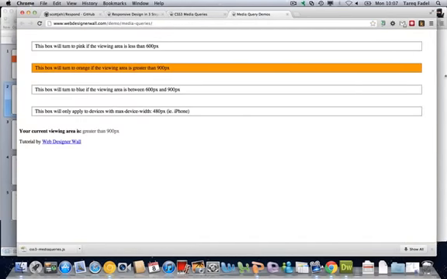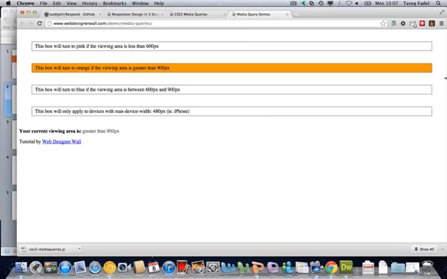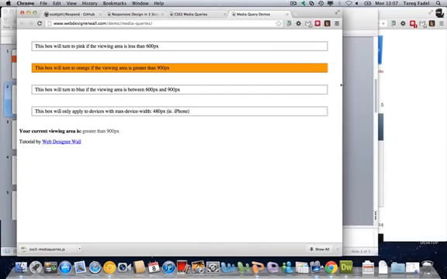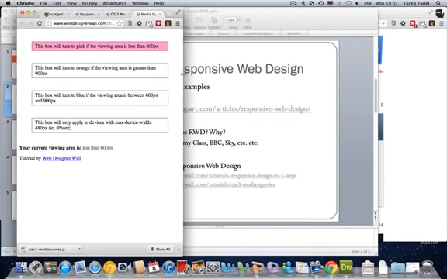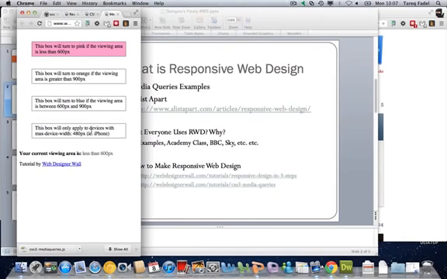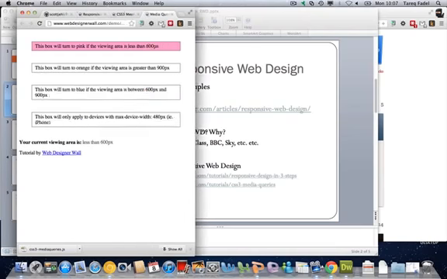It's orange here when it's greater than 900, and then we resize it down and it turns blue if it's between 600 and 900, and then turns pink when it's less than 600. This one here turns grey, but will only be viewed on an iPhone because it tests to see if the device is an iPhone itself. Now, how does this all work?